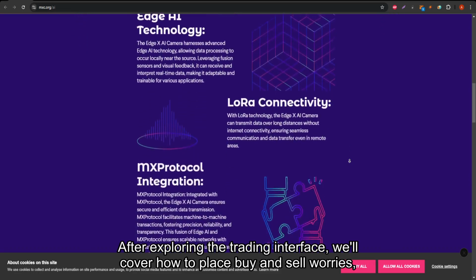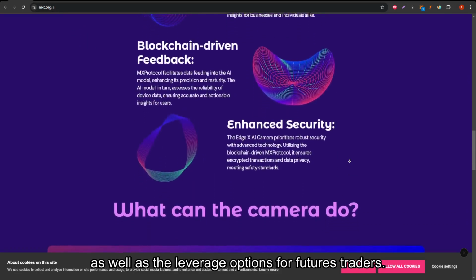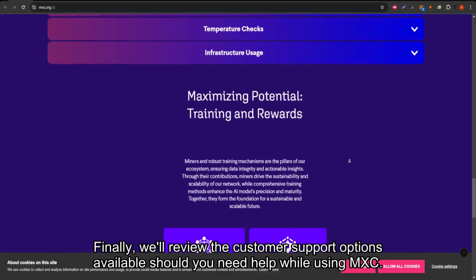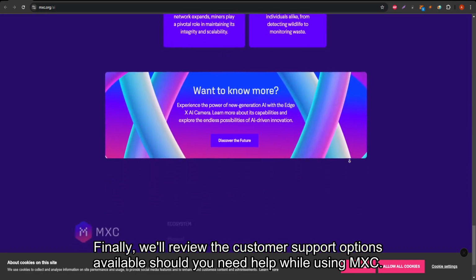After exploring the trading interface, we'll cover how to place buy and sell orders, as well as the leverage options for futures traders. Finally, we'll review the customer support options available should you need help while using MXC.